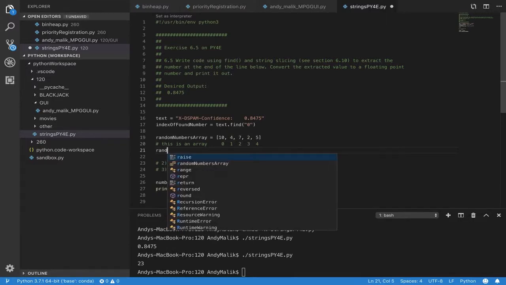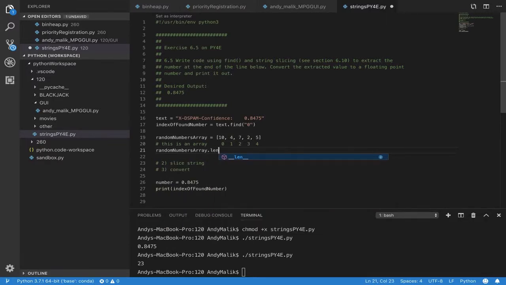And random numbers dot length. Oh, right, it's Python, so technically it's the len of the random numbers array. That's going to be 5 because there are 5 items in the array. And we can access each item by going random numbers at position. When I say at position, I mean put these square brackets here. So at position 0.